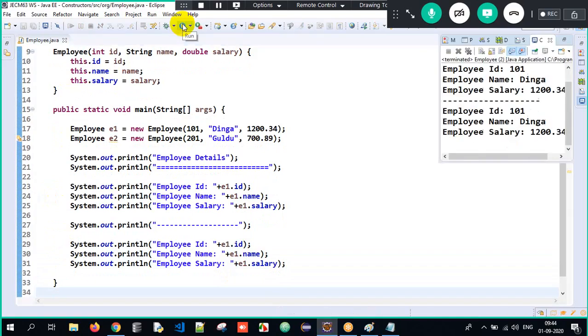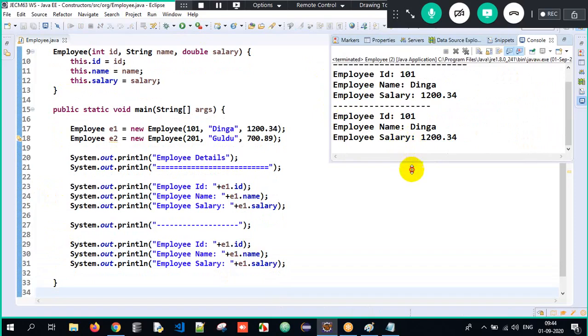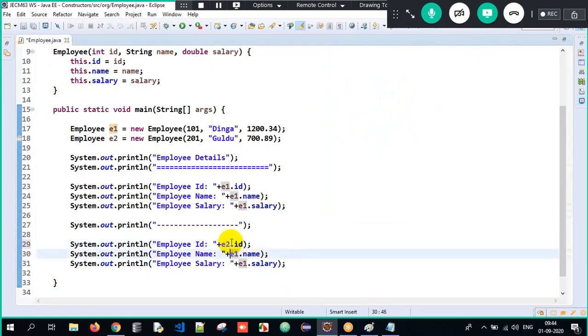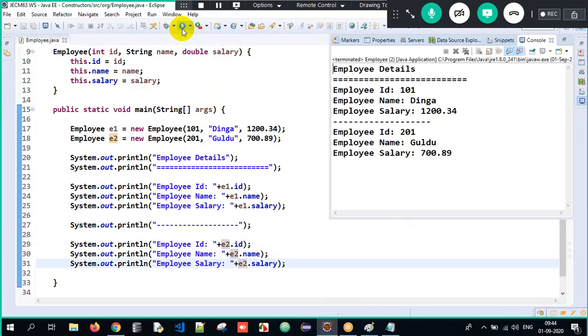In a beautiful manner I'll get, if you could closely observe here, employee details, employee ID, name, salary, employee ID, name. Oh, I'm so sorry, I have to print E2, and E2 and E2 here. I'm printing both the employee details. So first is employee 1 details, and then it is employee 2 details. I have to print this E2, right?